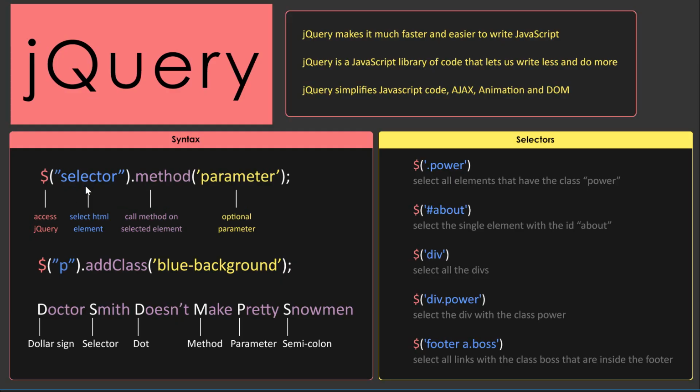And we do this in exactly the same way that we would do it in CSS. So if you guys are familiar with cascading style sheets, this is going to be really easy for you to understand. Then we follow that by the dot and then the method. The method is called on the selected element. So this method is going to be applied to this HTML element that we're going to be selecting. And then inside the round brackets, once again, we specify the optional parameter and end the statement with a semicolon.